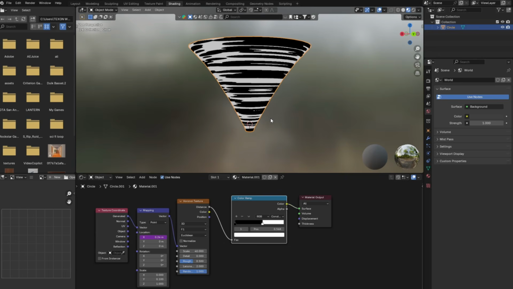By sliding the white handle, you can control how much of the vortex is visible, almost like masking it out. The more you push the white, the thicker and bolder the effect will look, while pulling it back will make it thinner and more subtle. So, set the gradient based on how strong you want your toon vortex to appear.